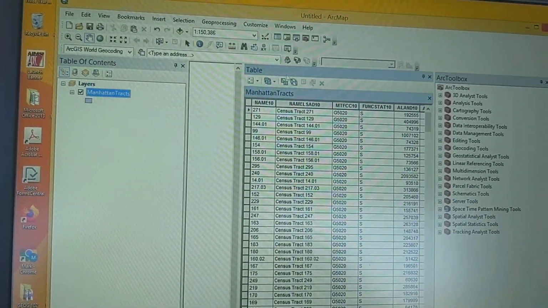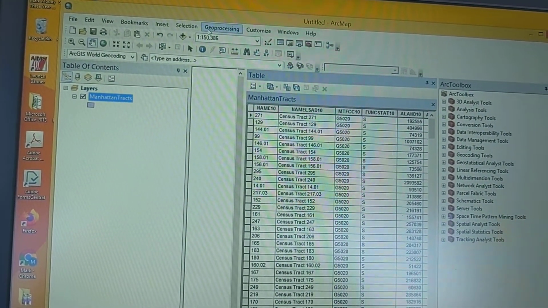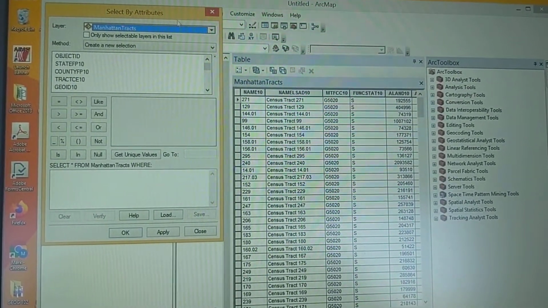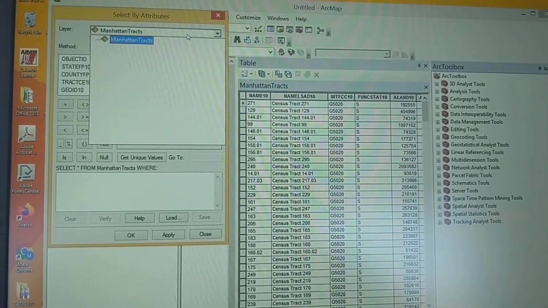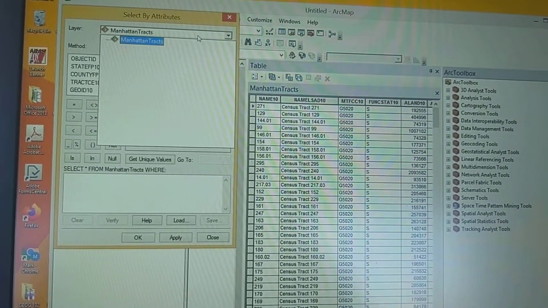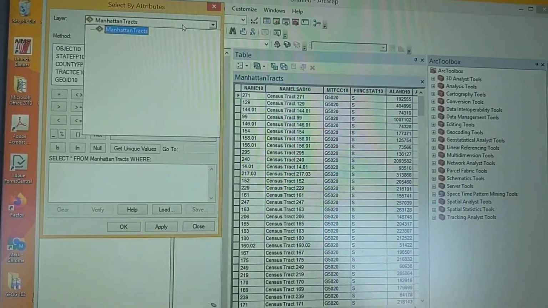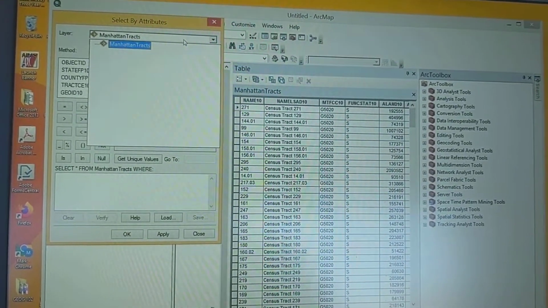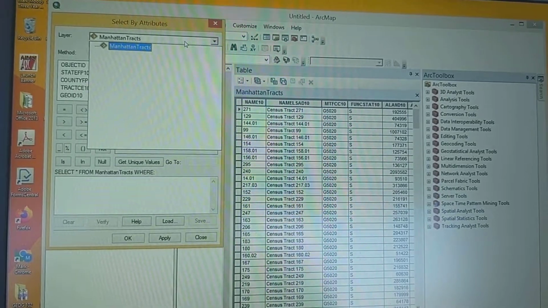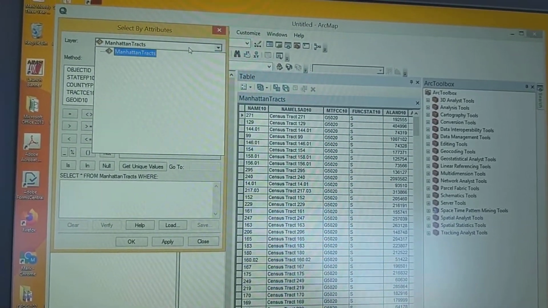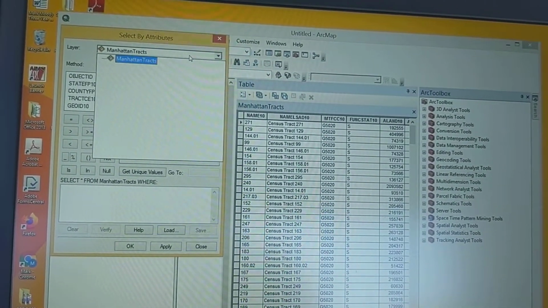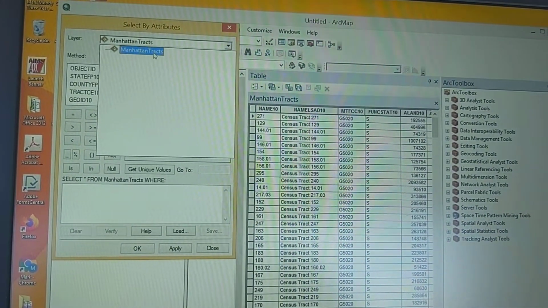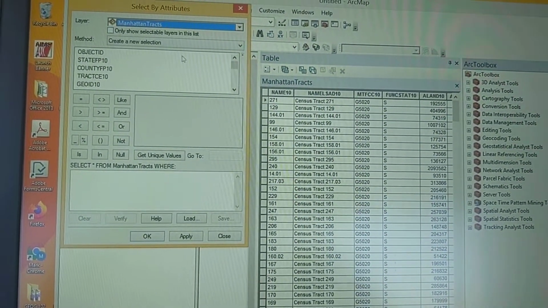So, in order to do it, you need to go here to selection. Select by attributes, okay? Make sure that the correct layer is selected. If you notice here, there's only one because I only have one selected. You have to make sure you have the correct one selected. Another mistake I have seen throughout my career is people saying, hey, I can't find it. Well, make sure you have the correct layer selected. That's why labeling is very important with your labels, okay?